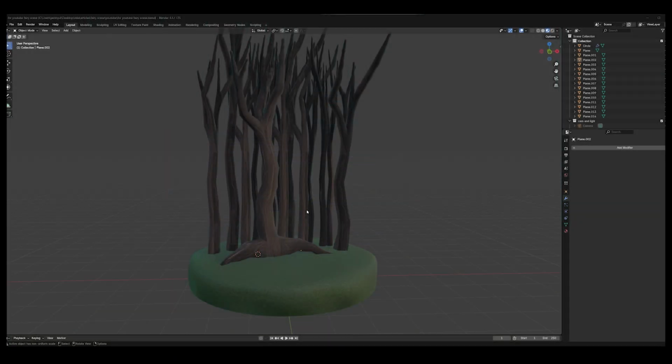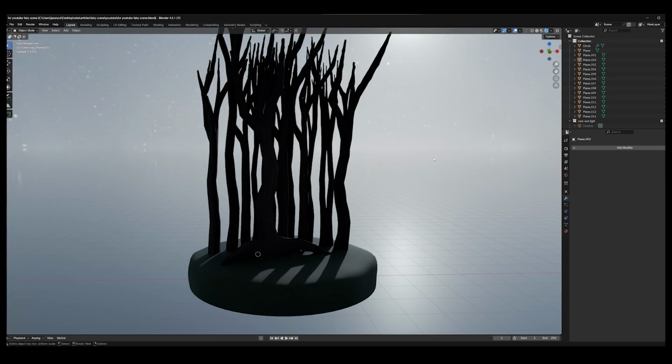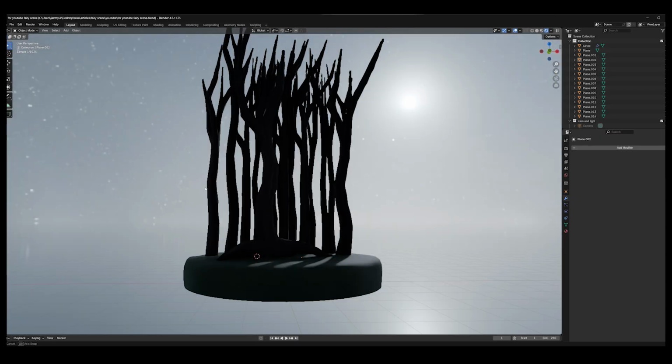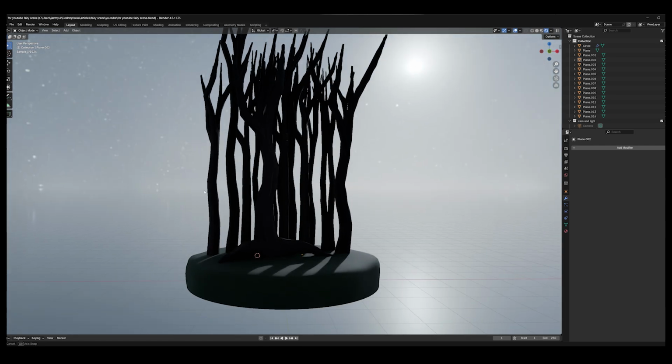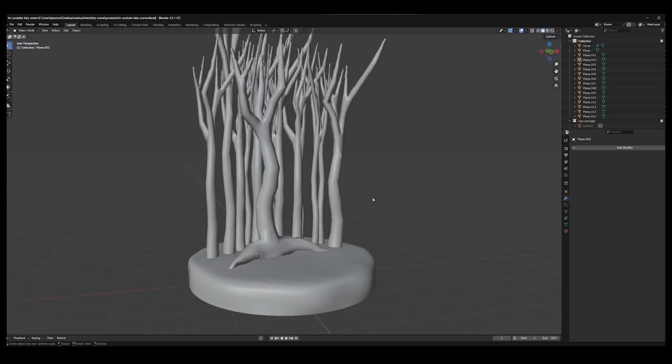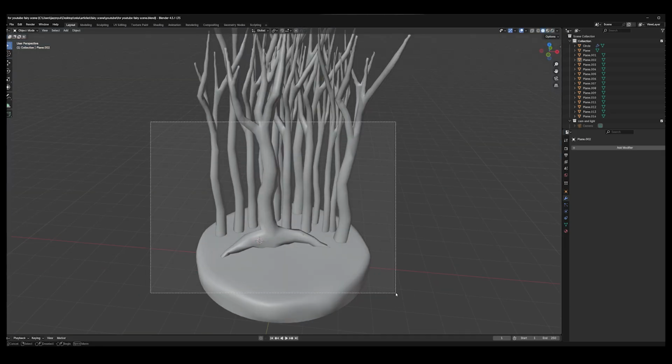So this is where we were last time. We finished the trees, we finished the platform, and this is how it looks in rendered view. Don't worry about the lights too much just yet because we haven't added any lights. So I'm going to go back to solid view and I'm just going to select everything.